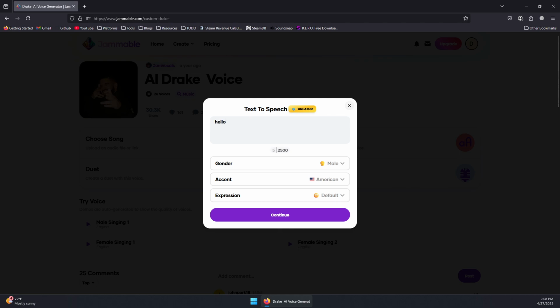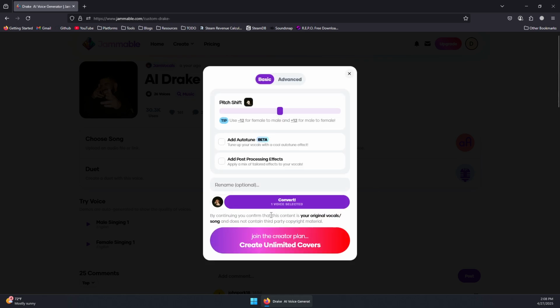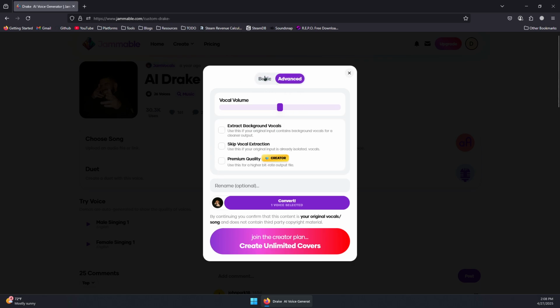Example, I'm going to type hello. And then you can also choose the gender and accent and the expressions. You can shift the pitch if you want, increase or decrease it. But I'm going to keep it neutral at 0. You can also add auto-tune and post-processing effects, but I think they require the premium tier for this.